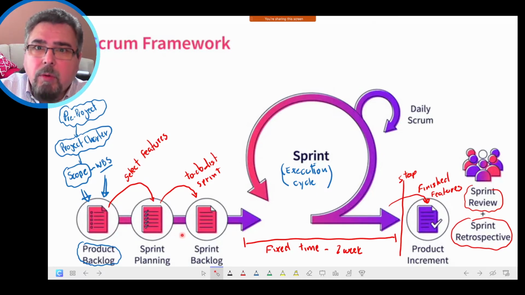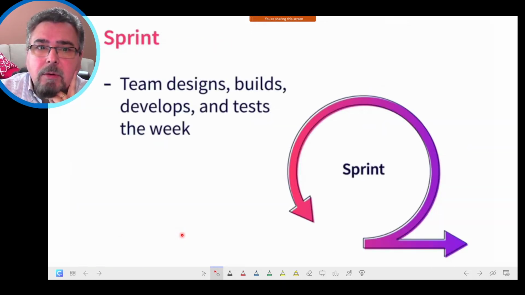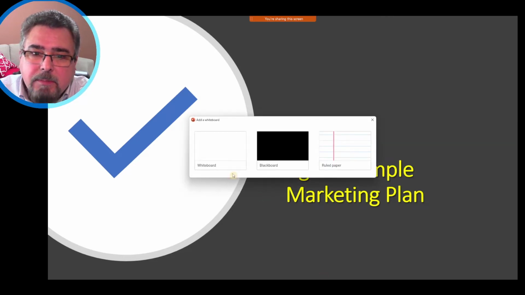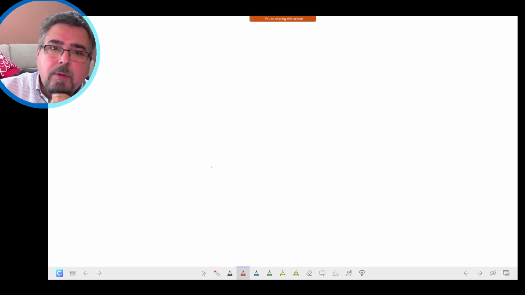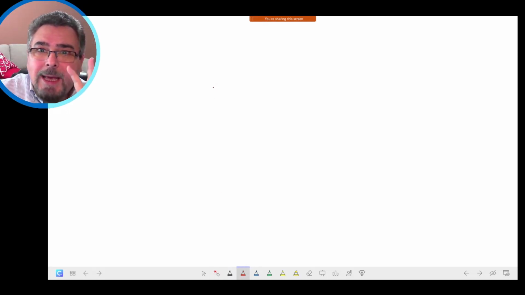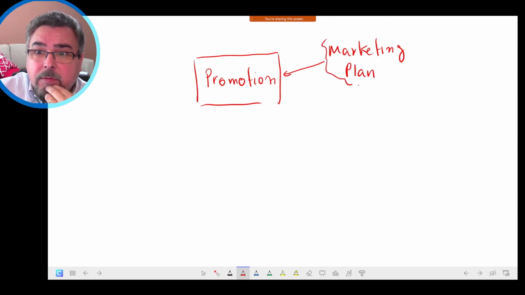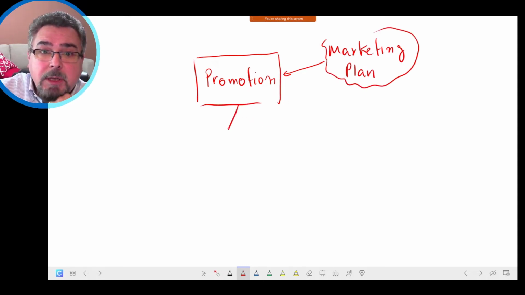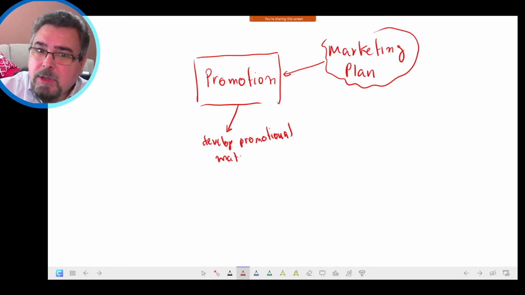So I will be showing you an example of how to use that methodology in a real case. What is that example? Let me just provide a brief explanation of the example. The example is about one element of a marketing plan. One element of a marketing plan is promotion. That promotion belongs to a marketing plan. So we have a marketing plan, and from that marketing plan, we have the promotion, in which you usually develop promotional materials for a product.